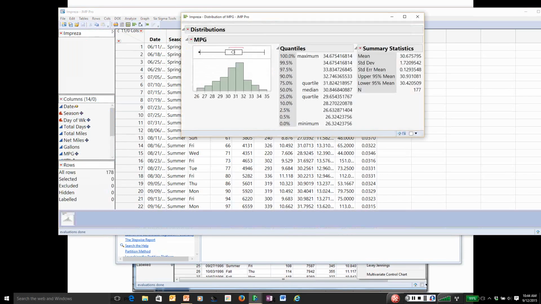Okay. And you get a histogram. And the average gas mileage is about 30.68 miles. But again, this histogram tells you nothing about what's really going on over time. And when we plot it over time, we see that the distribution isn't even stable. It's changing with the seasons.